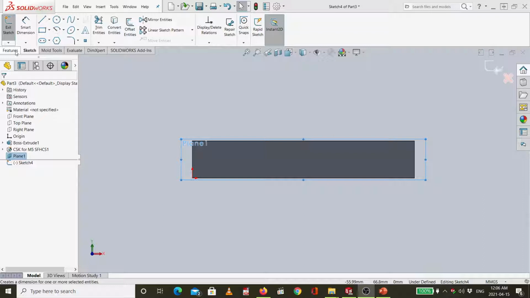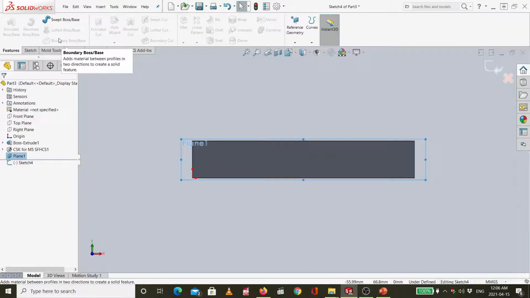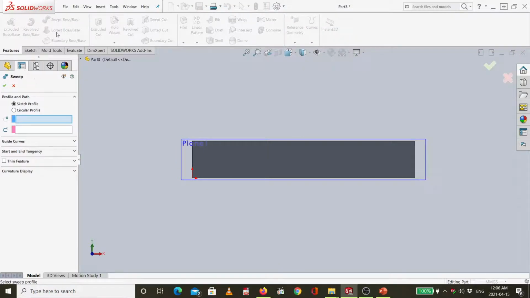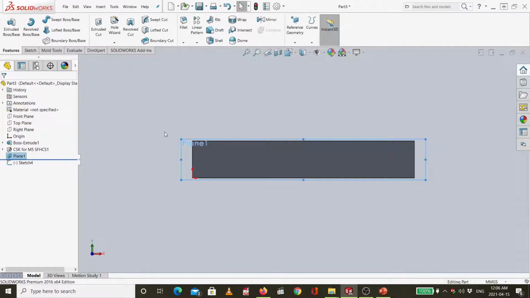Because why, guys? If you go to feature, swept boss, just let me push here. Look, here is the profile, which in our case is a rectangle, and here is the path. We need profile and path. Okay, let me now cancel it. I'm just showing you what it is. Because of that, first I will create the path. So the path is actually a straight line, curve, and then straight line.